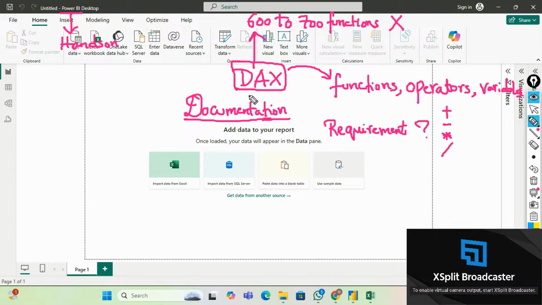So Akhil, what is the use of DAX? You are telling us that if we have any requirement, we'll come up with some expressions, and these expressions will include functions, operators, and variables. Fine, but at the end of the day, what is your final product? What are you going to create using DAX?